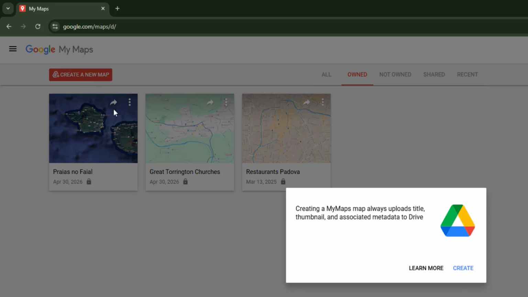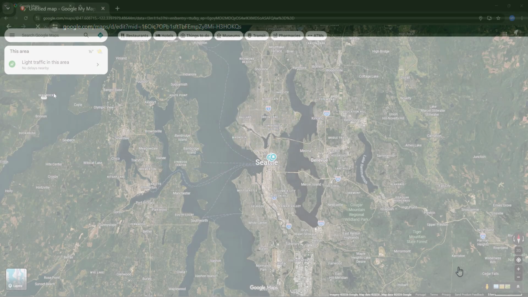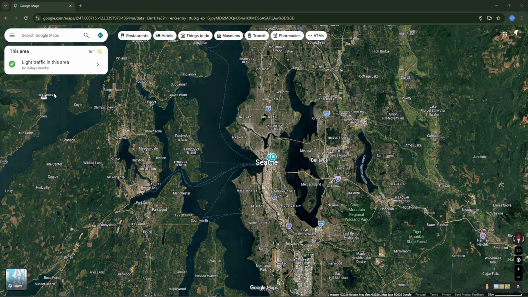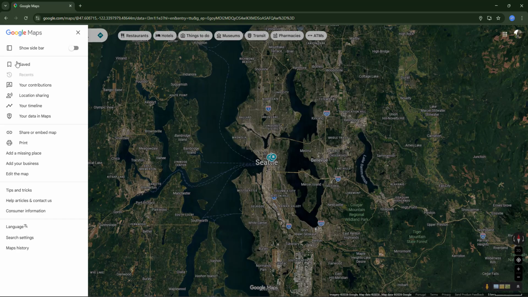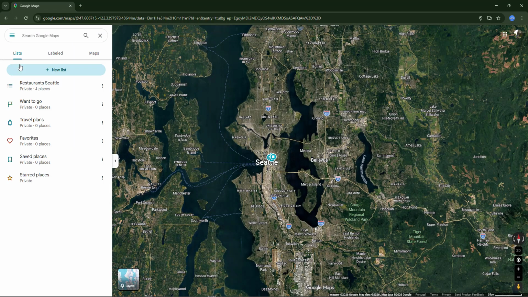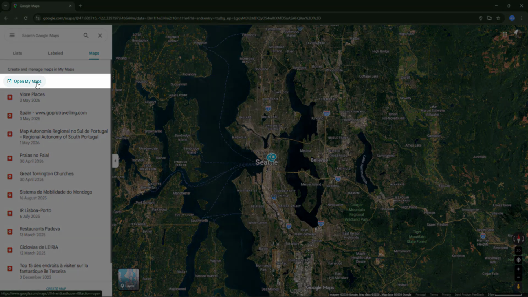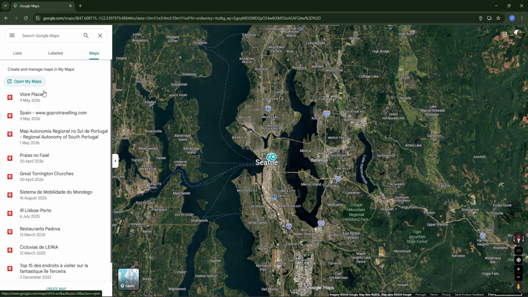And here you will get a notification that these maps are stored on your Google Drive account. This happens because they are proper files and they need to be stored somewhere. Now click on Create. Alternatively, from Google Maps, you can open the side menu, go to Saved. Then in Maps, you can open Google My Maps from here or create a new map here at the bottom.